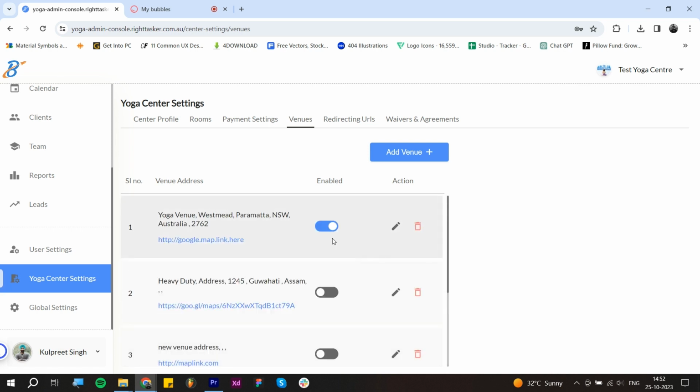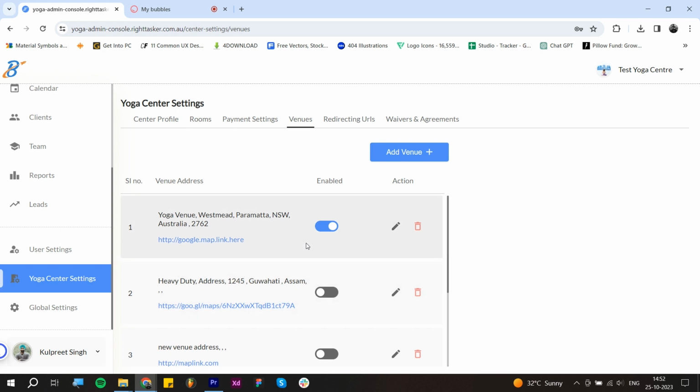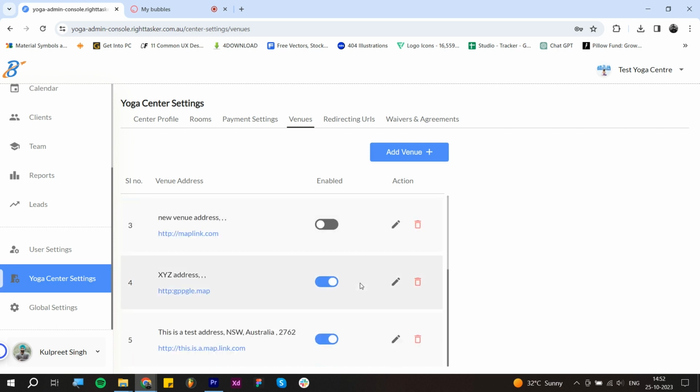You have the option to enable or disable any venue address from this list, so that when you are creating a workshop and you choose the external venue location option, while choosing the venue location, only the enabled addresses will show up in the drop down list.